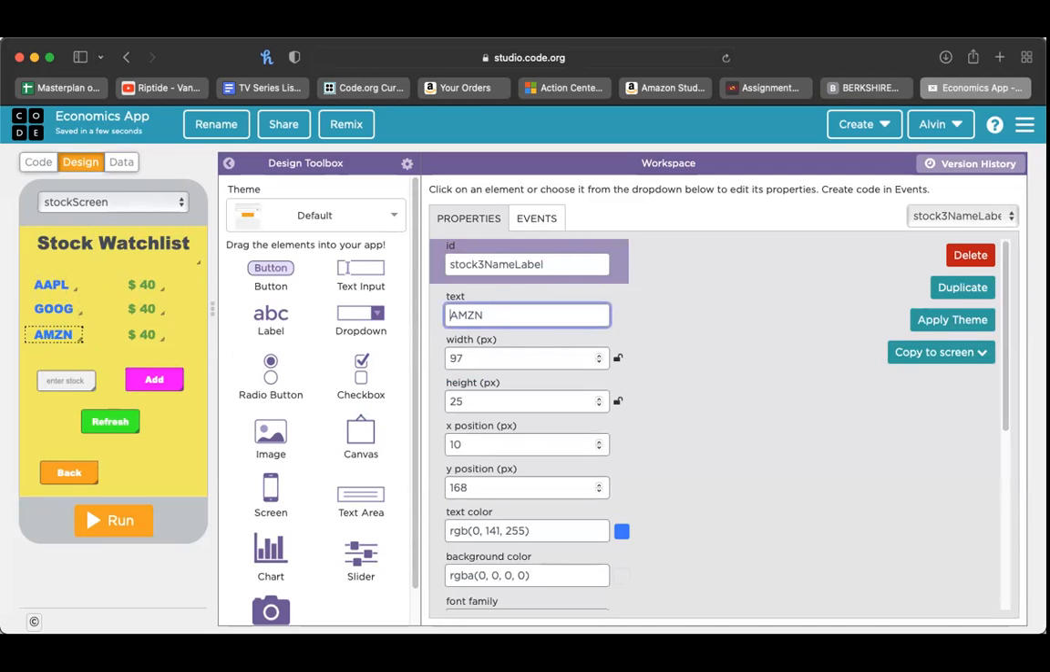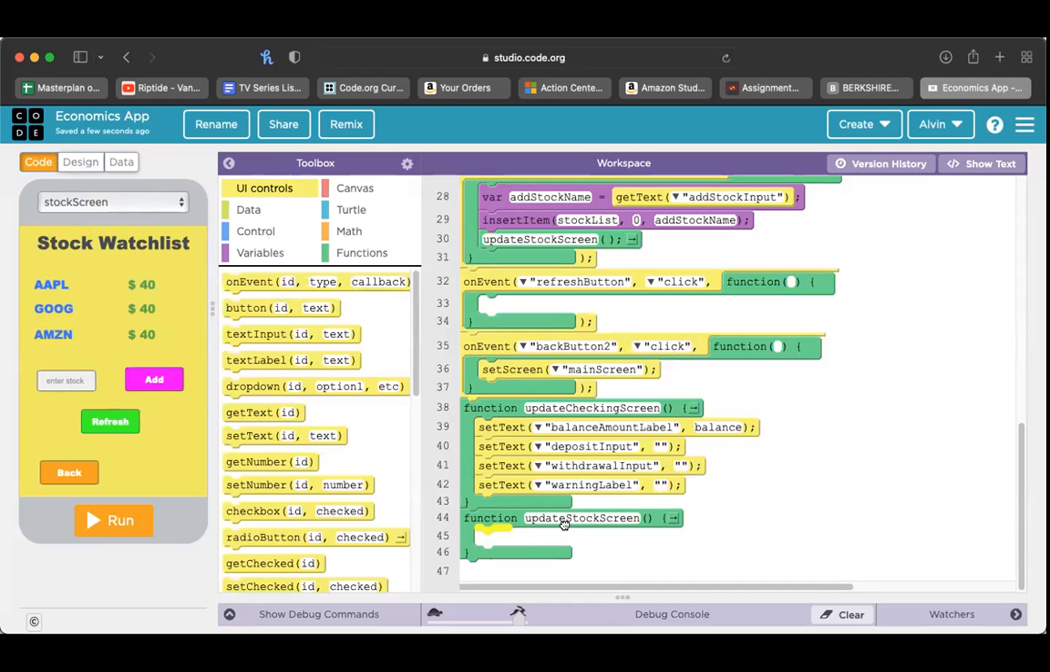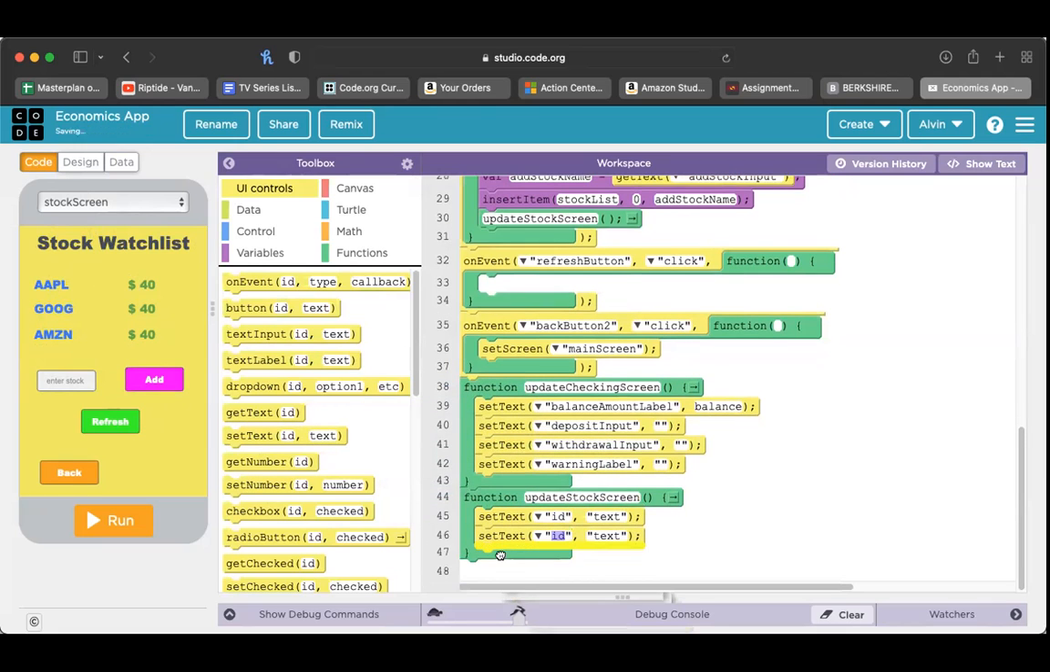All right, we'll leave that just the way it is. Head back to the code. Update stock screen. We're going to go ahead and update the values of these. So we're going to use set text. We're going to need 3 of those. Set text.